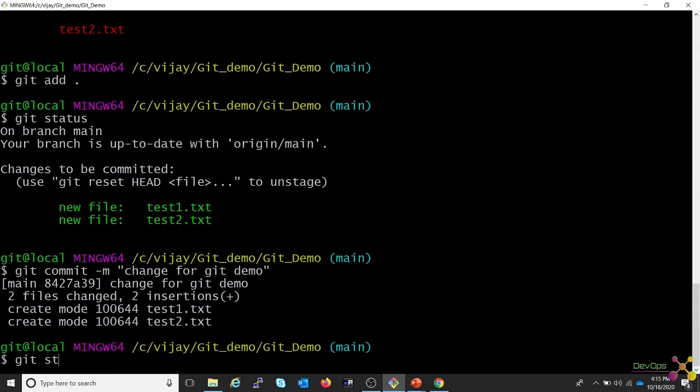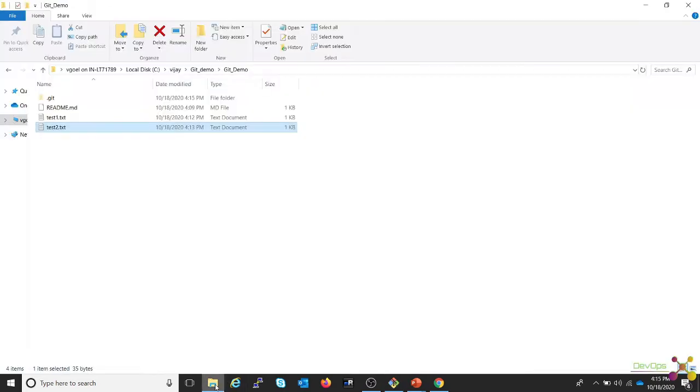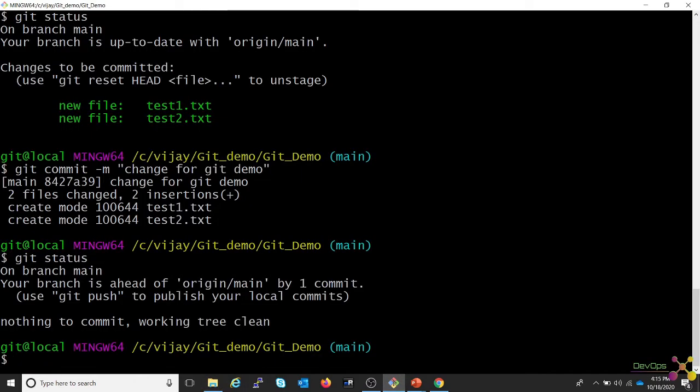Okay, now you fire git status. You can see git created two files in create mode. Now in git status, you can see nothing to commit, working tree is clean, and if you go to the folder, you can see two files are here. Now what? Now next what?